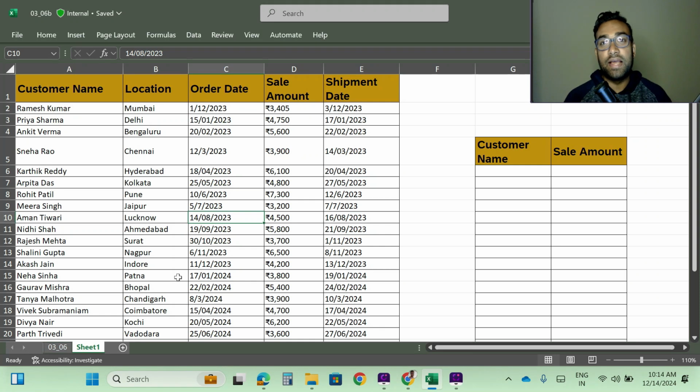Another productivity hack in Microsoft Excel. This function will help us reduce our working time and make us super productive. I will show you how we can use it. Suppose you may have a large data set, and you need only a few columns. Like you have 10, more than 10, or 15 columns, and out of that you need only 2 or 3 columns.